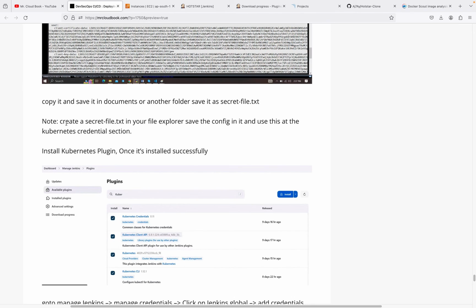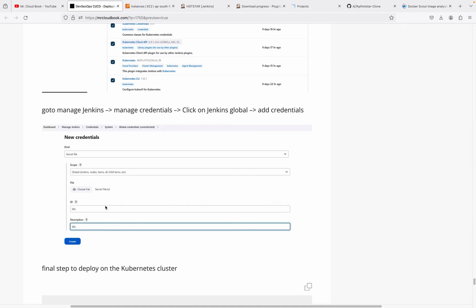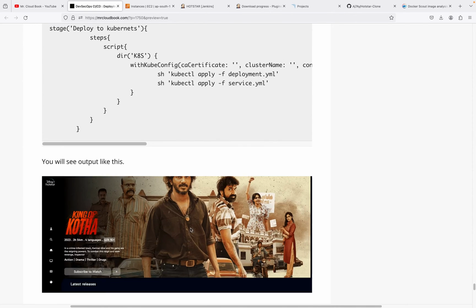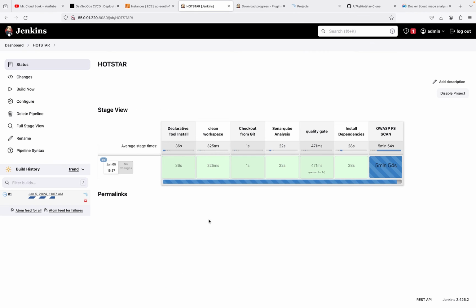Okay, no need to worry about it, but you can see, create a secret file in your file explorer, save the config, and you need to install the plugins and go to the credential tab. Whatever the file name that you saved for your configuration, select that in your credentials, update it, and you will get the output like this.